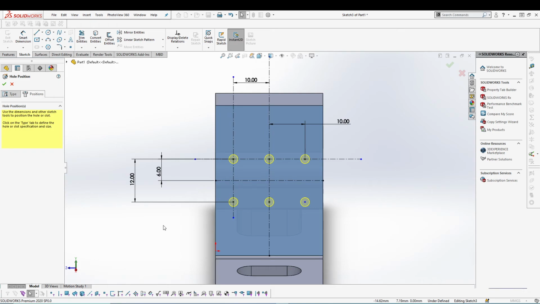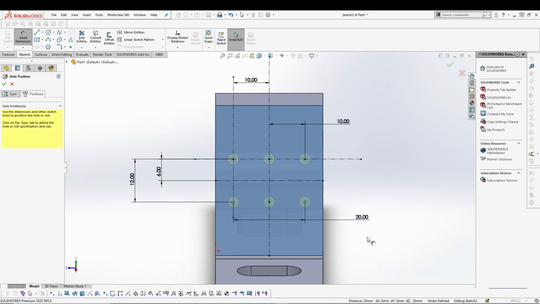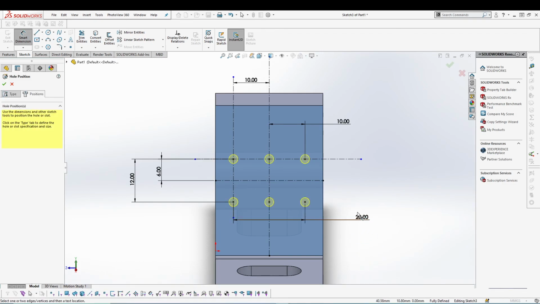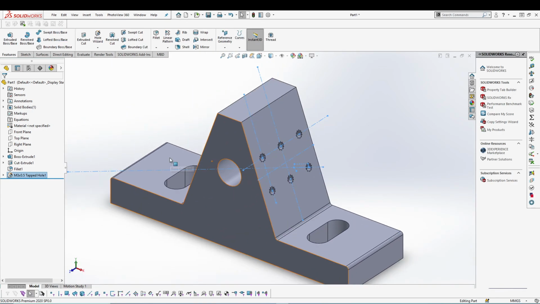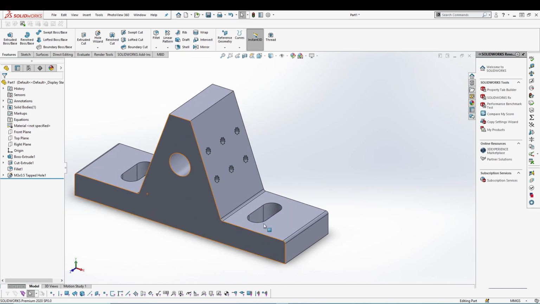What else we can do? So I think this is already aligned, right? Let's check the dimension. From here should be 20. Okay, yeah, so that's the only definition that you have to give, so it will make your sketch fully defined. So I'm ready with the holes. I'll just press the green tick. Yeah, that's our part right here.